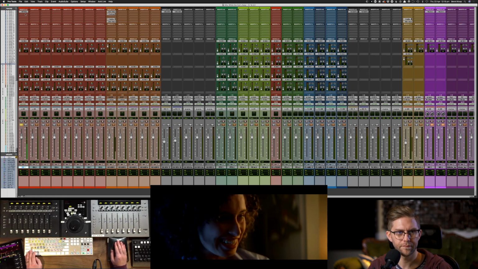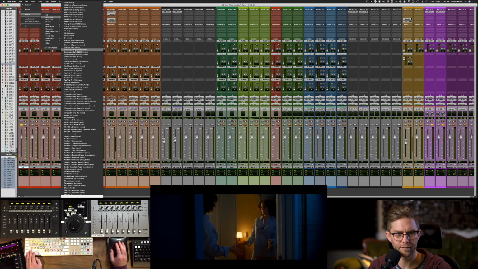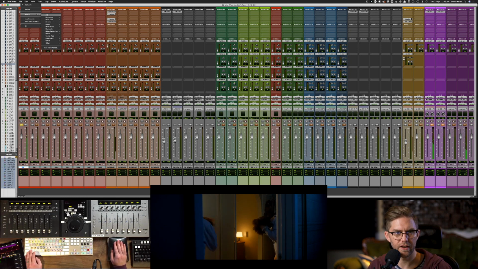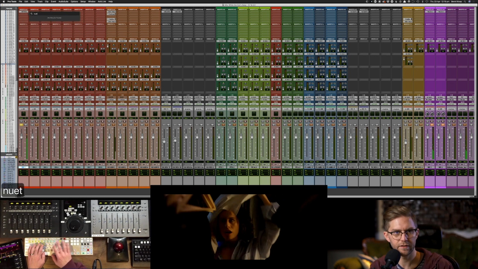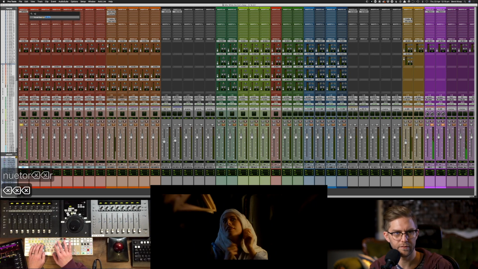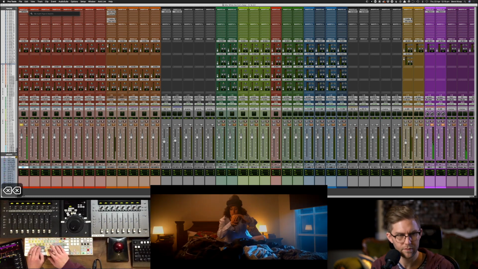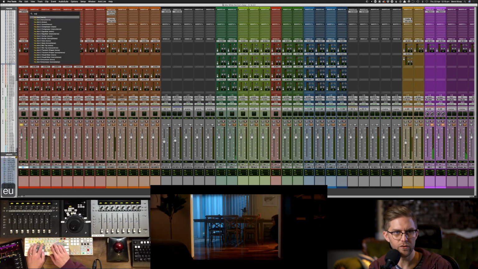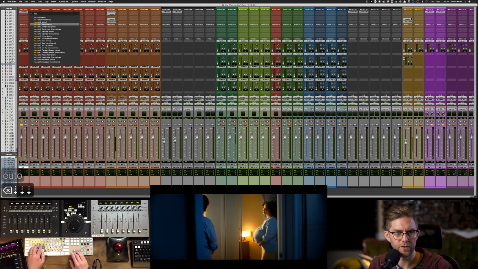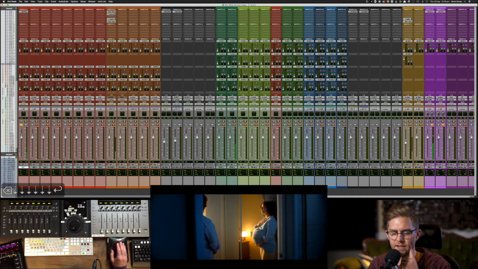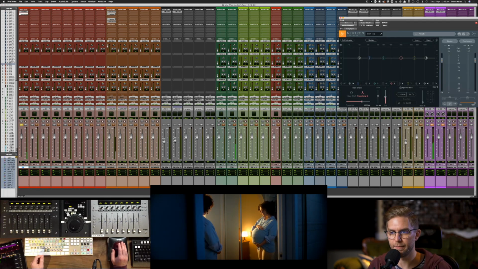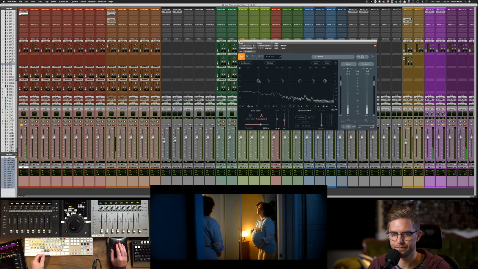I'm just going to use, I love Neutron's. Multiband... Neutron to equalize that, because that's got multiband. It's got dynamic EQ as well.